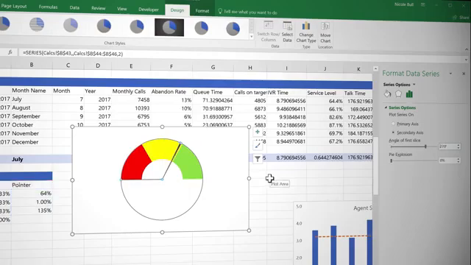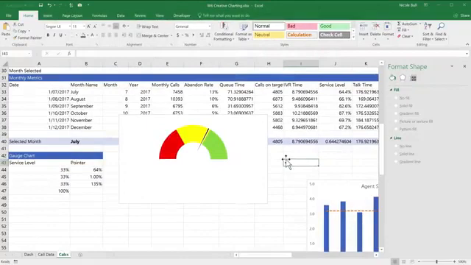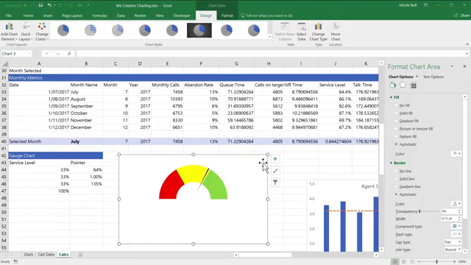And there is our gauge chart ready to go. All we need to do is remove the border and the fill and pop it onto our dashboard. So really easy when you know how. So there are just two ideas of how you can create great visualizations on your dashboards just using Excel charts.